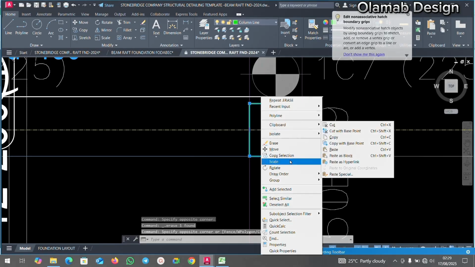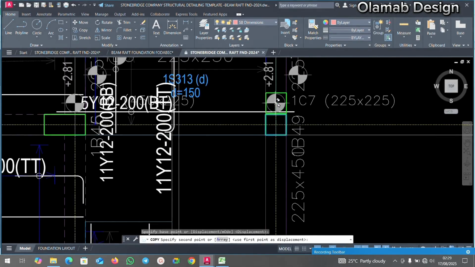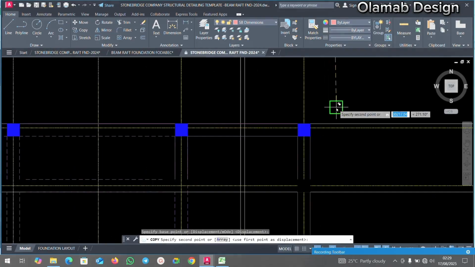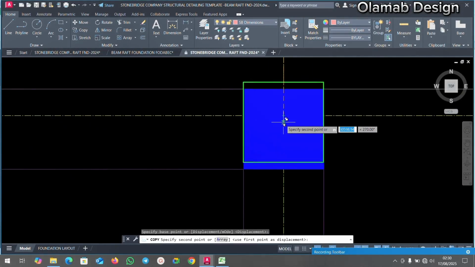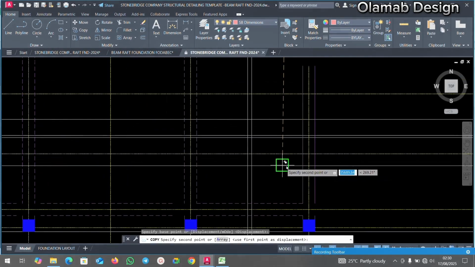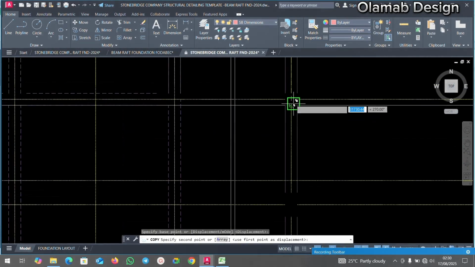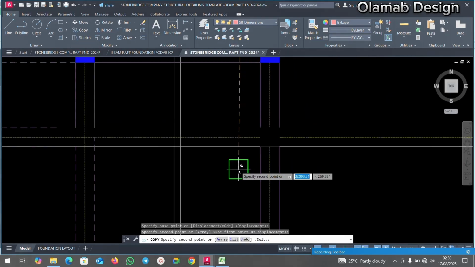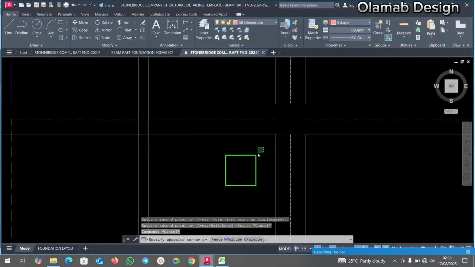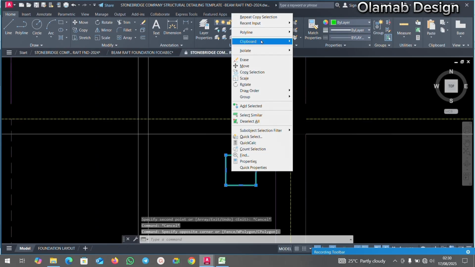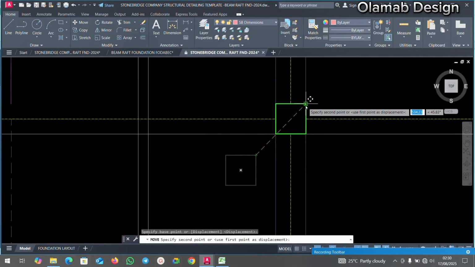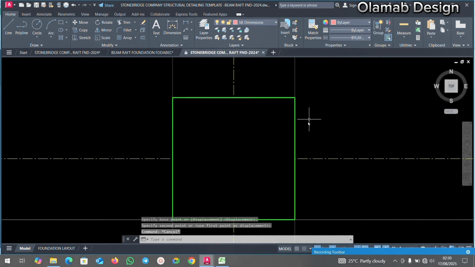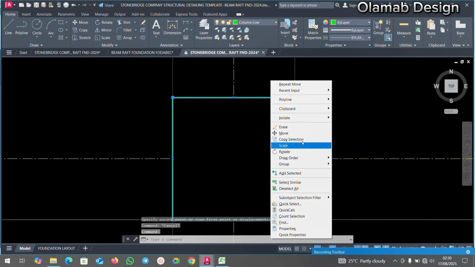I can use any copy. I can pick it from this center point and paste it right here. This is not the center, as you can see, so it's not going to work. And for this one, I don't have a column here. Okay, I have a column, so I can select this. Let me move this from here and paste it here. Select it again, copy.